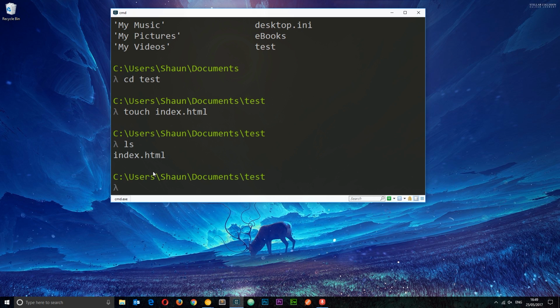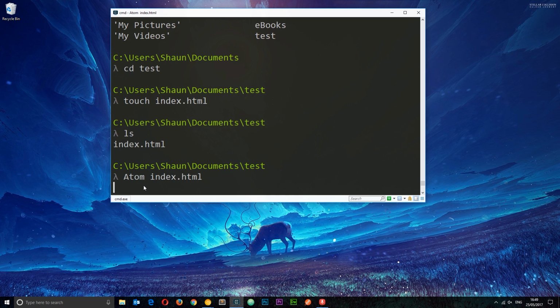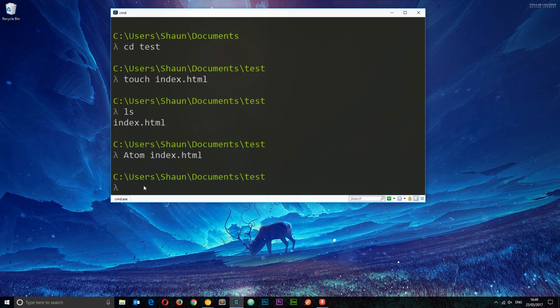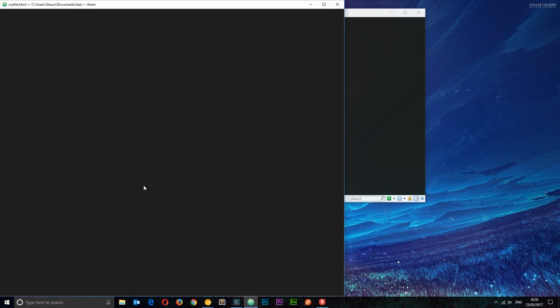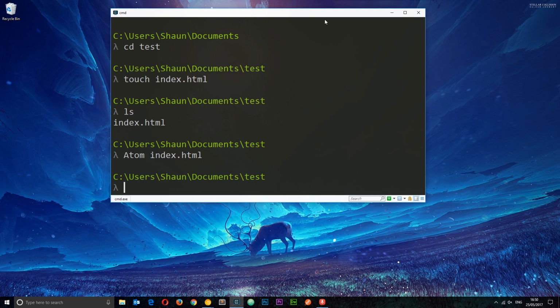All right. So now say I want to open this file with Atom, my text editor. I can just say atom, and then the file name, so index.html. This is going to open up Atom for me. It might take a second or two, and it's going to open it up with index.html loaded into it, ready for me to edit, which is really cool. Now this is taking a little bit of time, but there we go. So I've got index.html open right there. Cool. So I'll close that off.